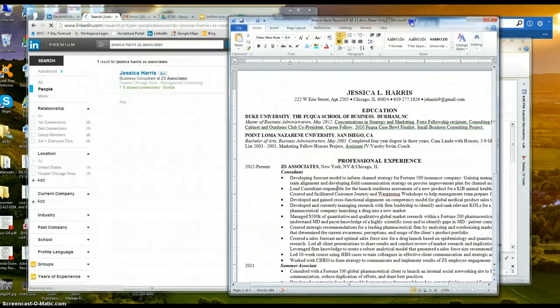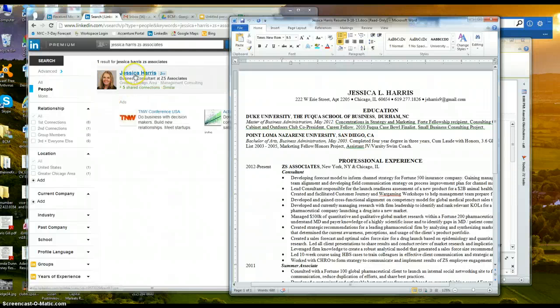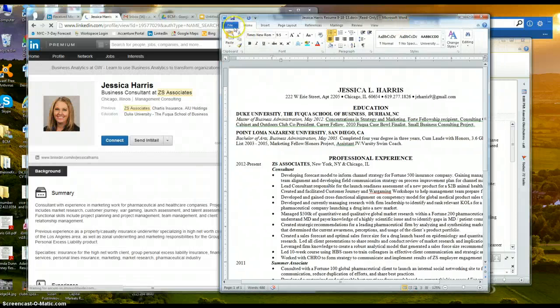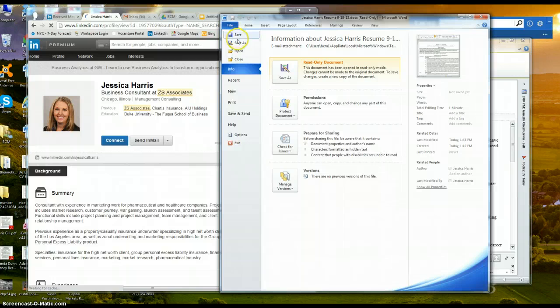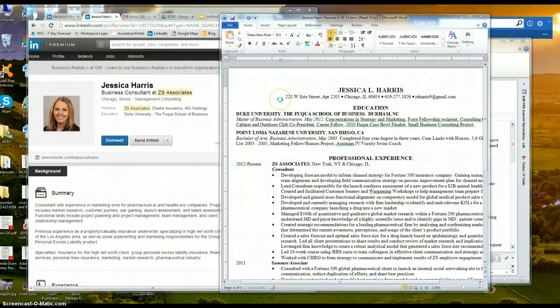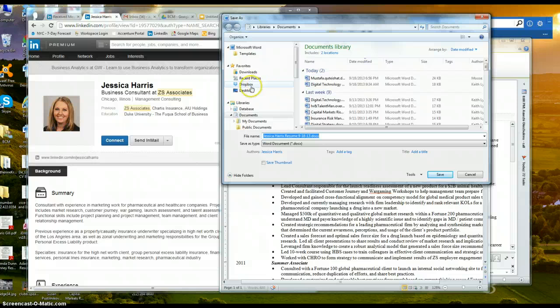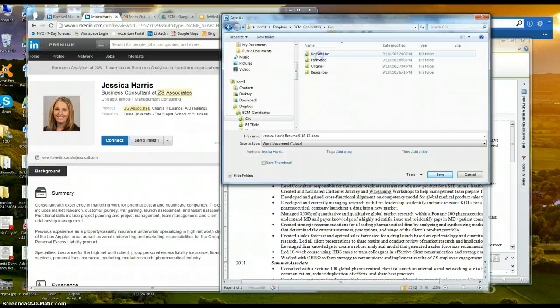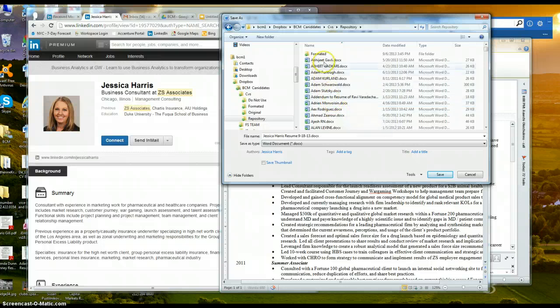Okay, so again, anytime that you get a new resume, or even if it's a resume of somebody that we've had in the past, some of the key things we're going to do right away is go to File, and go to Save As. You are going to save it in two places right away. You're going to go to Dropbox, go to BCM Candidates, CVs, and the first one, go all the way down to Repository. Double click here, and as you can see from everyone in this list, it's just first space last name. So take out resume, take out any dots, take all that stuff out. Just delete that, and then first space last name, that's all it's going to be.